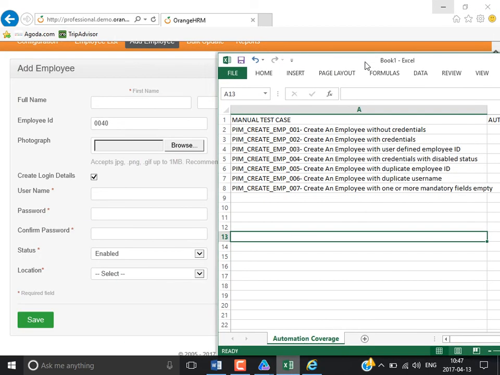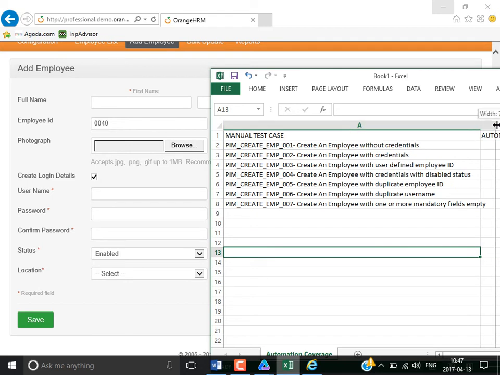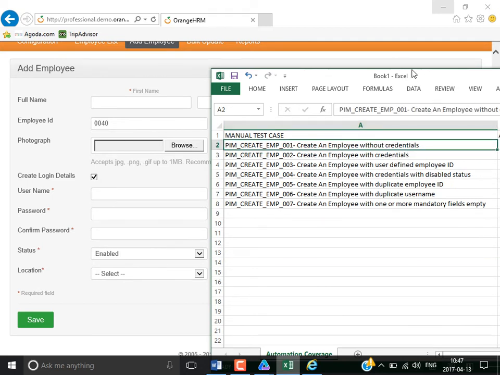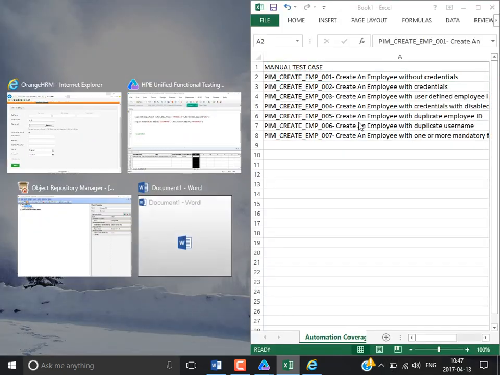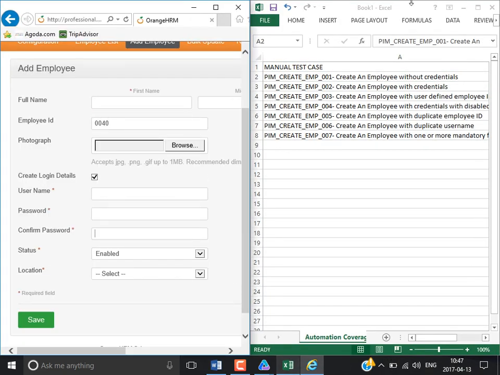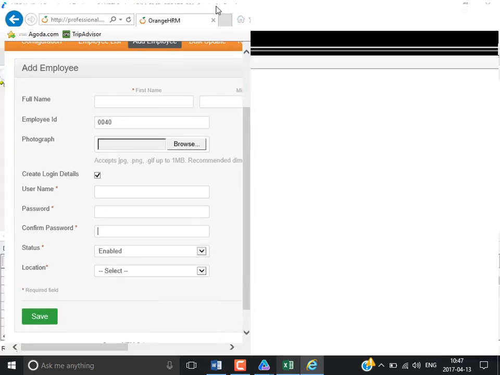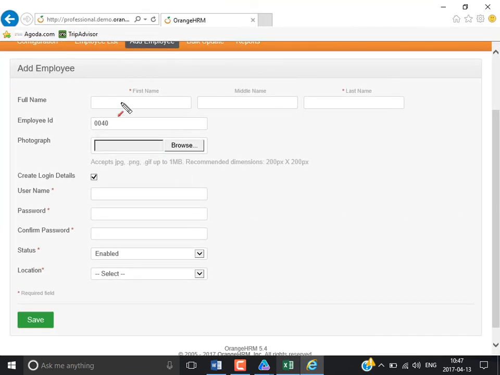Let's take one test case at a time now. How should the first test case be executed? Employee without credentials. When you say employee without credentials, this is the basic combination. You need to enter first name, you need to enter last name, you need to select the location, and you click on the save button. For the first test case, only what events need to be performed? First name. Only this.